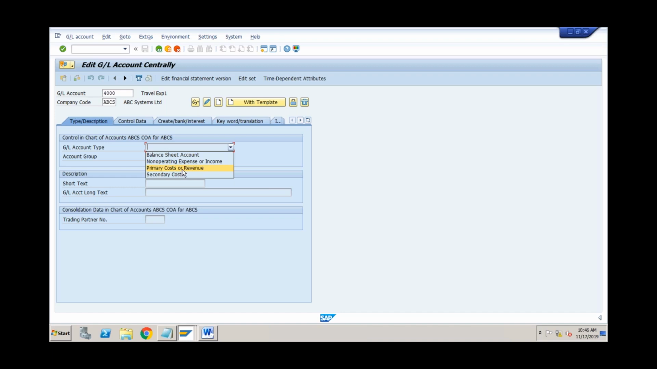But there are some GLs for which I don't need to carry any internal reporting. Okay, for example, COGS. We took the example of COGS account. For COGS account, we don't want to enter the cost center internal order information. And that is the reason we don't need to create as a primary cost. We will create it as a non-operating expense or income. Okay? Clear on balance sheet and profit and loss now?